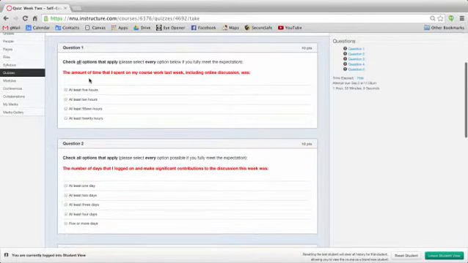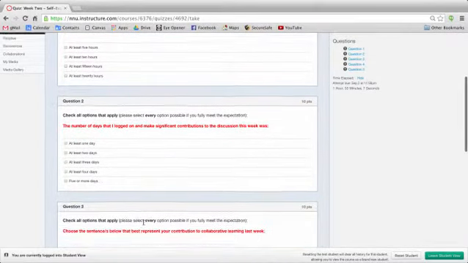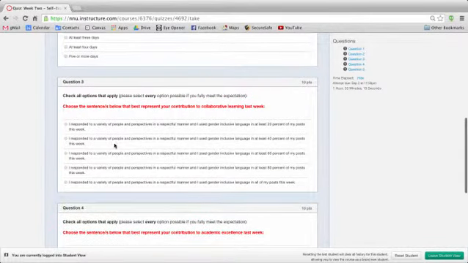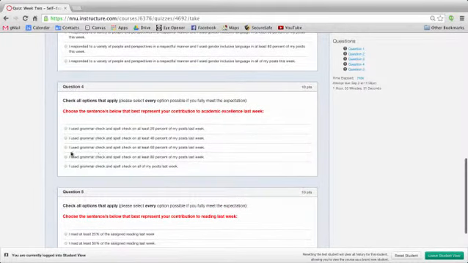So the first item is about time you spent in the course. The second one is the number of days that you logged in and made significant contributions to the discussion. The third option is choose the sentence that best represents your contribution to collaborative learning. Did you use gender inclusive language in at least 20% of your posts, 40, 60, 80, or all of them, and so forth? Are you using grammar and spell check on your posts? If you're not, then please make note.